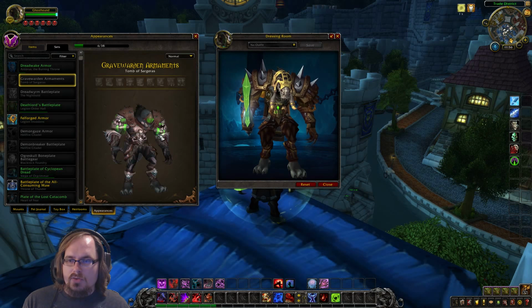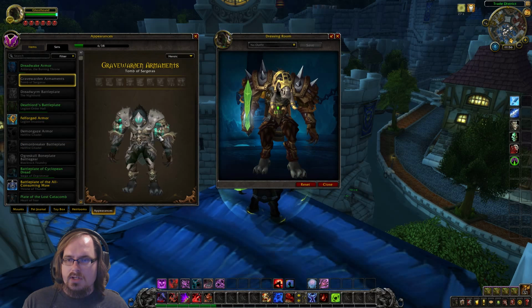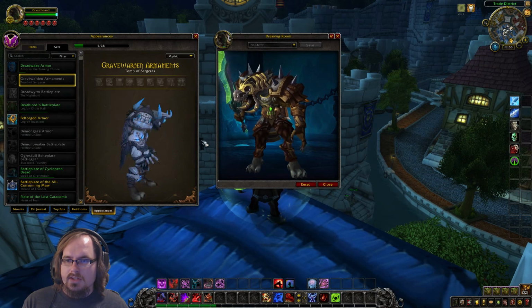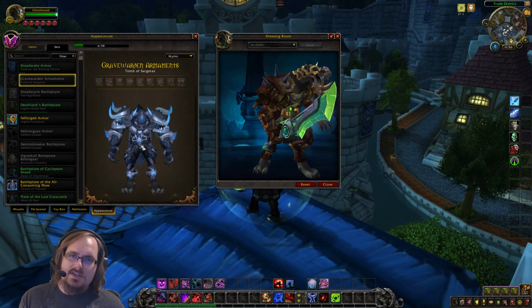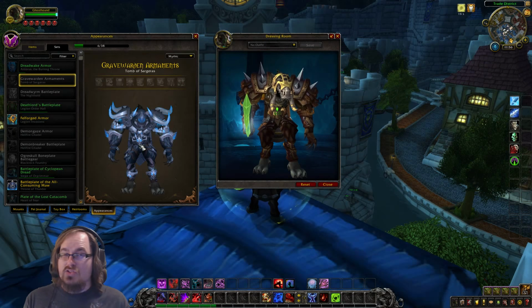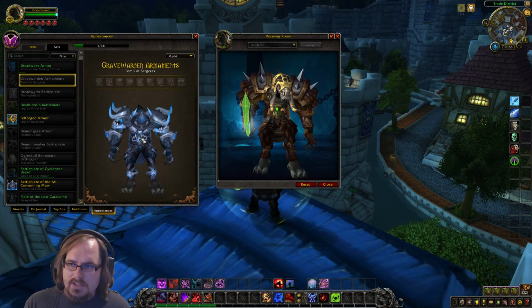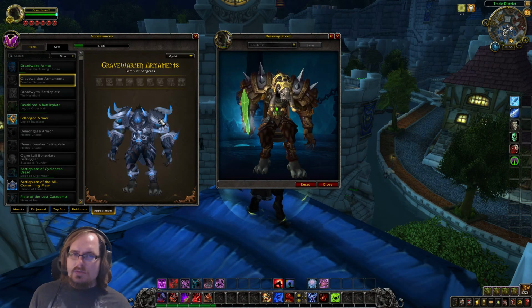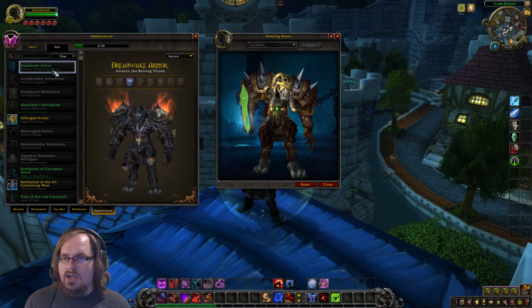This would be playing through on normal. Then heroic is this one. And then finally, if you do it on mythic, this is what it looks like. In more recent expansions, they've made it so that the mythic sets generally have a little extra flair compared to the normal ones. So yeah, that pretty much covers just about everything.